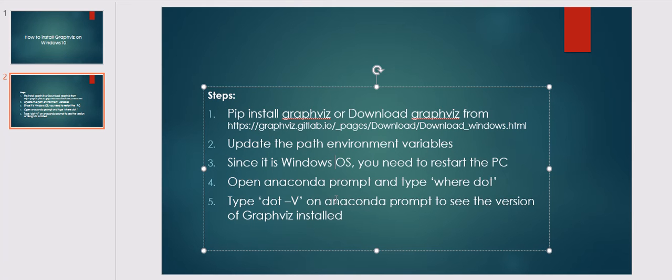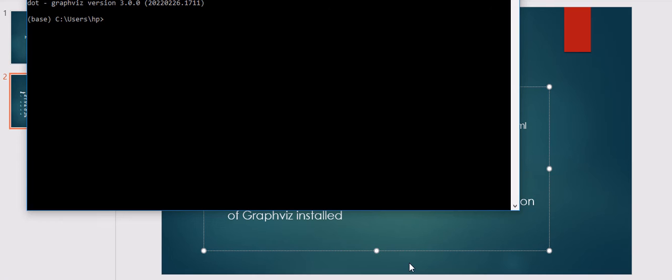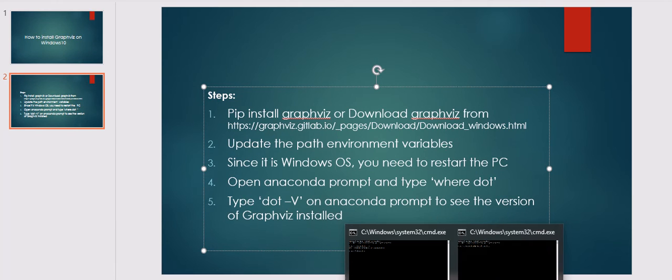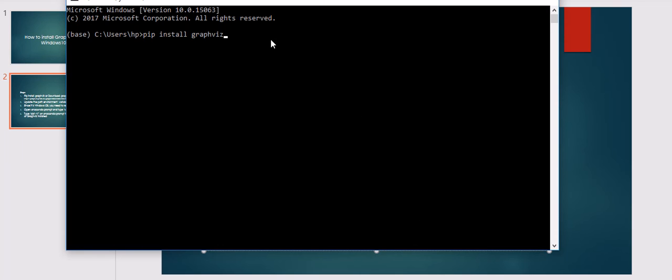Once you restart your PC and it comes back on, then you open the Anaconda Navigator again. All right. So you open the Anaconda Navigator again. Then from Anaconda Navigator, you can type where dot. At least you'll be able to see that it's pointing to our local disk in the Program Files Graphviz folder. There's a subfolder called bin, and in bin we have the .exe.